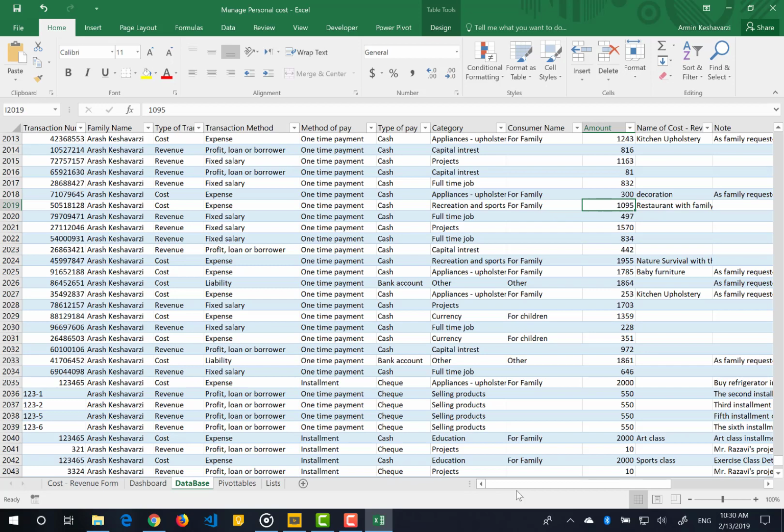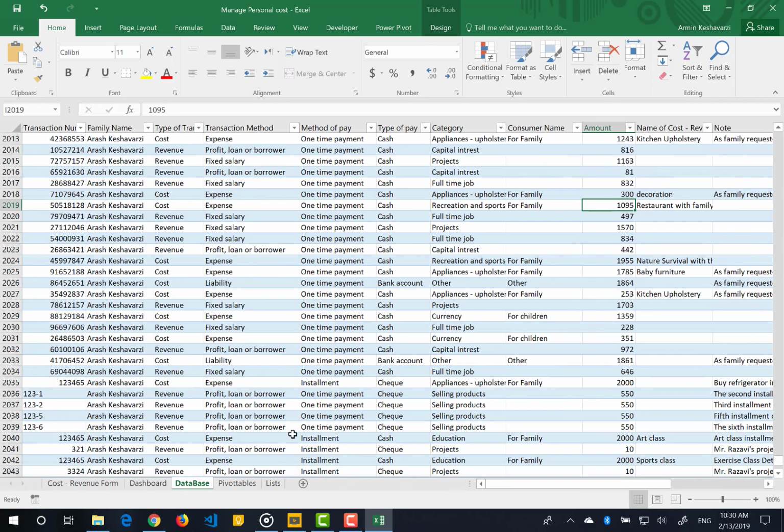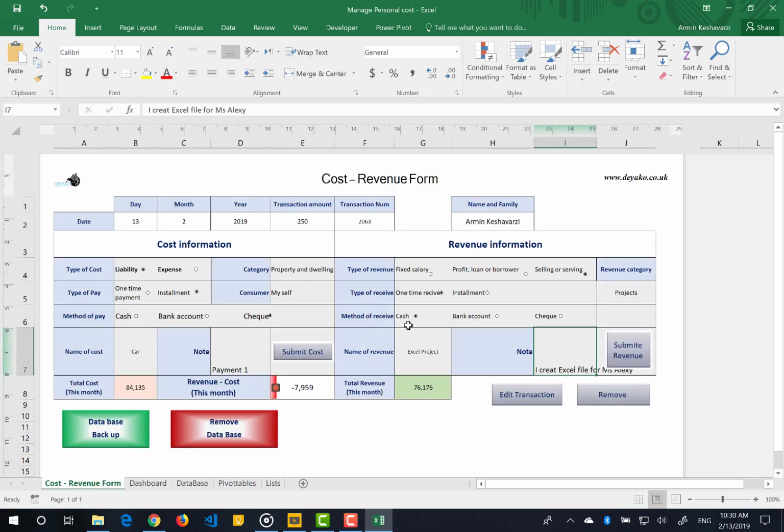Okay, so I can change it by hand manually in the database. It's just Excel. You can do all you want. These two buttons work. They can help you get a backup from the database or remove all data from the database.